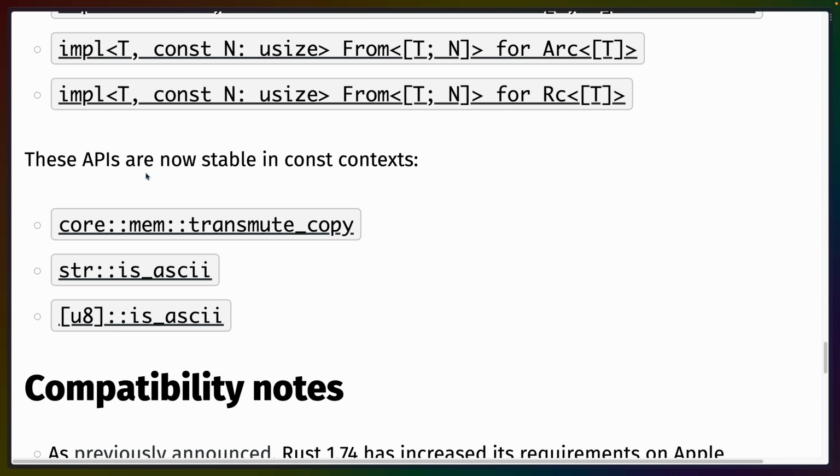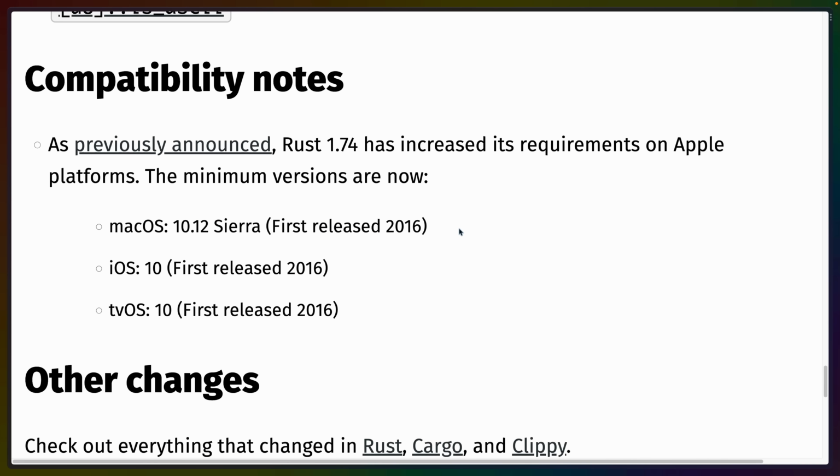Again, the constification of the standard library also continues. So we've got str is_ascii or u8 is_ascii, as well as transmute_copy. And finally, as was true in previous announcements, the minimum requirements to run Rust on Apple platforms, or not to run Rust programs, but to run the Rust compiler, is now 10.12 Sierra, iOS 10, and tvOS 10.